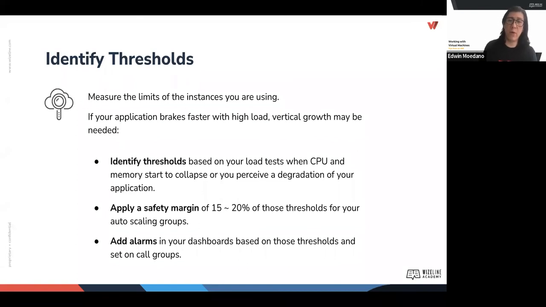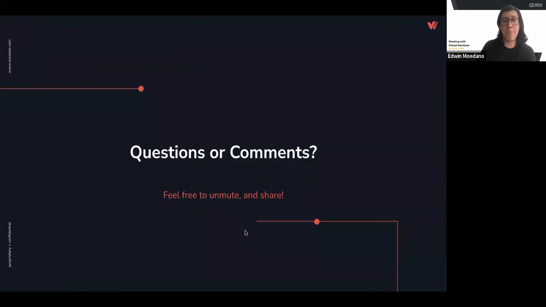And with that threshold, once you define it, apply it to your auto-scaling groups and don't just go with the default of 70 or 80%. Add alarms in your dashboard based on those thresholds and set up on-call groups. It's really important to have call groups. I think that's it from my part, the tricks and tips for a failure in our systems, and try to set the thresholds, try to identify the documentation and an action plan.